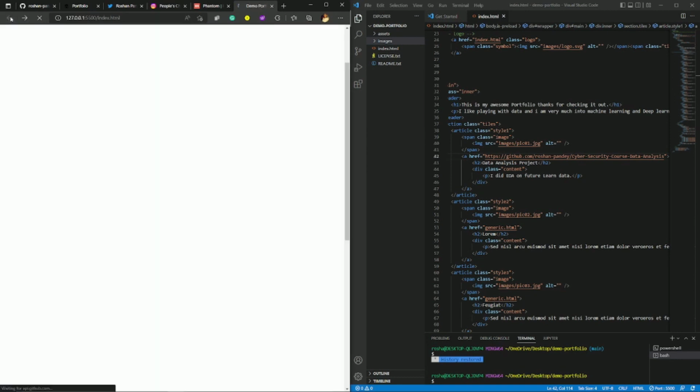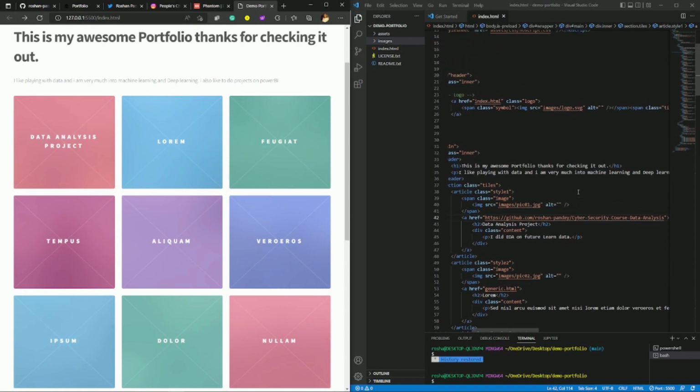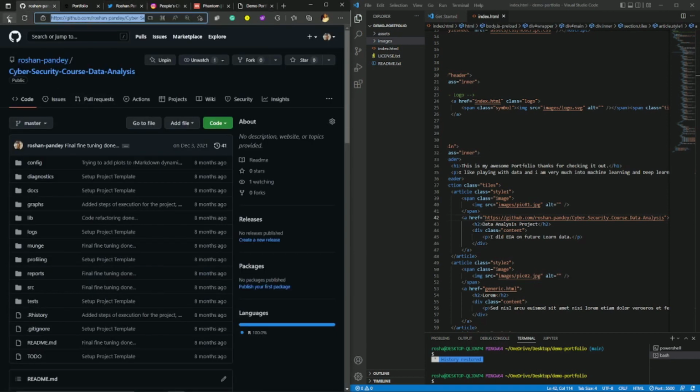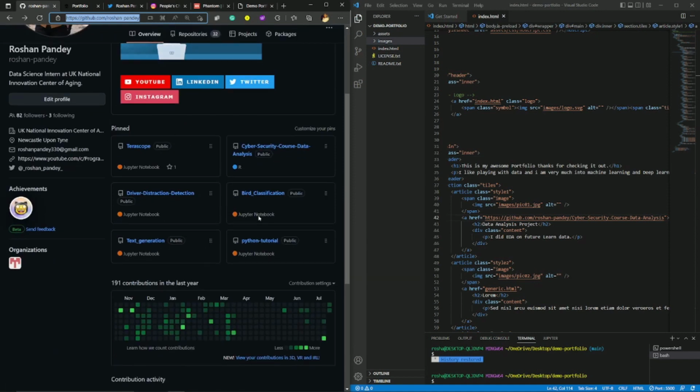The idea behind this portfolio is to highlight your work on GitHub. If you have lots and lots of repositories on GitHub, you maybe want to highlight some of them and not all of them. As you can see, I have 32 repositories on my GitHub, but I only want them to see some of them which are relevant to data science or things which I have done, and I want to show them.